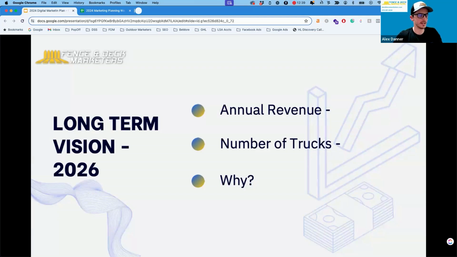Everybody's different. So I want you to think about 2026, where you want to be in annual revenue, 3 years away from now. And along with that, the number of trucks. So put how many trucks or crews you want to have at that time. A lot of times I typically see an average of maybe 500,000 for each fencing crew, something like that. But think about how many you'd like to have, whether using subcontractors or full-time people.